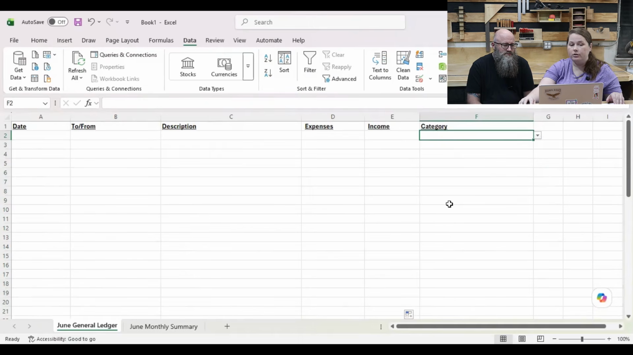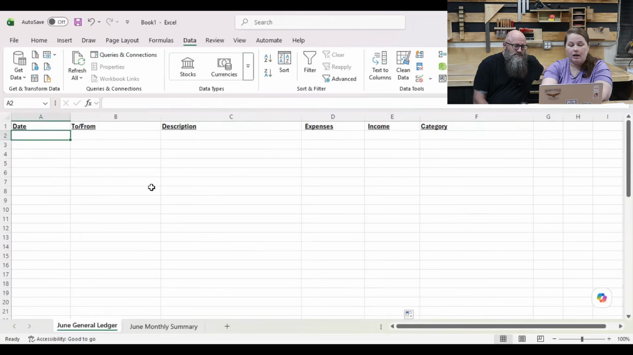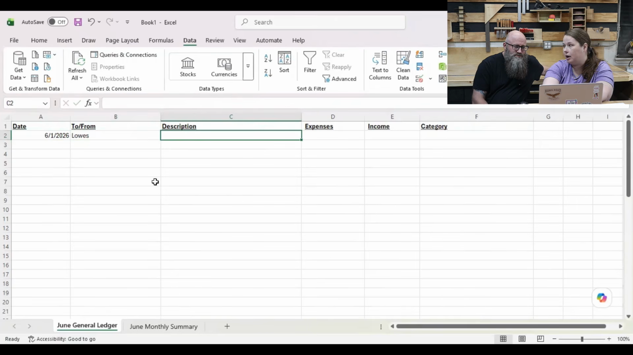Now, be sure you're saving as you go. This is just a sample for us, so I'm not going to hit save, but be sure you save as you go. There's nothing worse than getting this far in an Excel spreadsheet and losing your work. Correct. So let's show what this would look like. Let's say that on June 1st, you went to Lowe's and you bought 4x8 plywood.